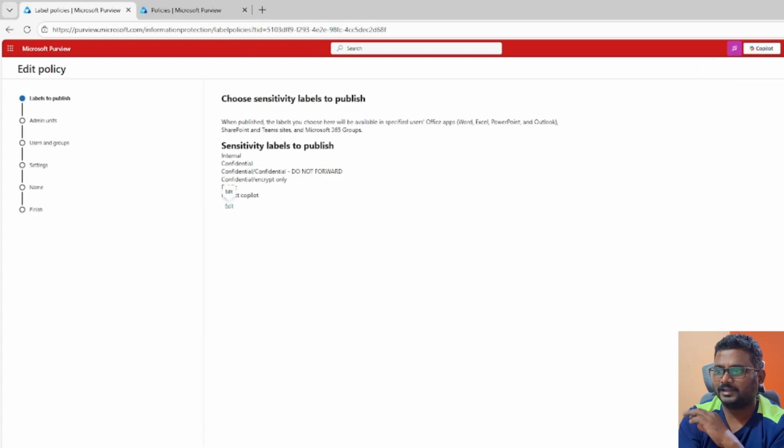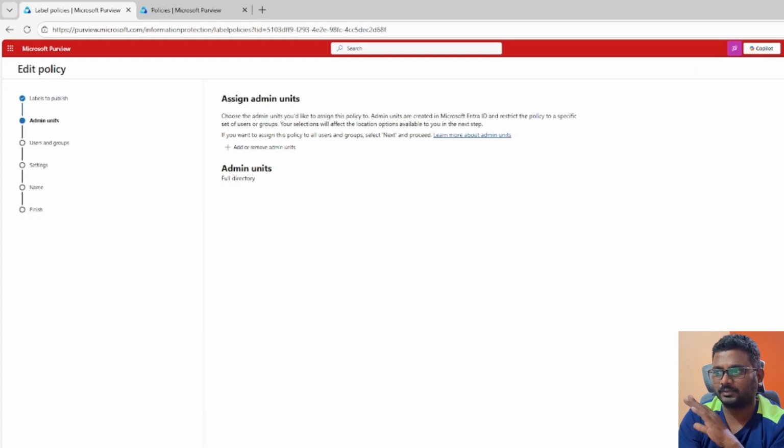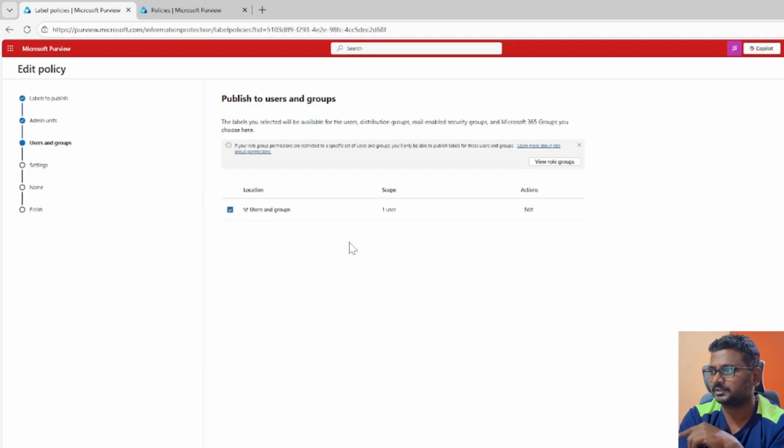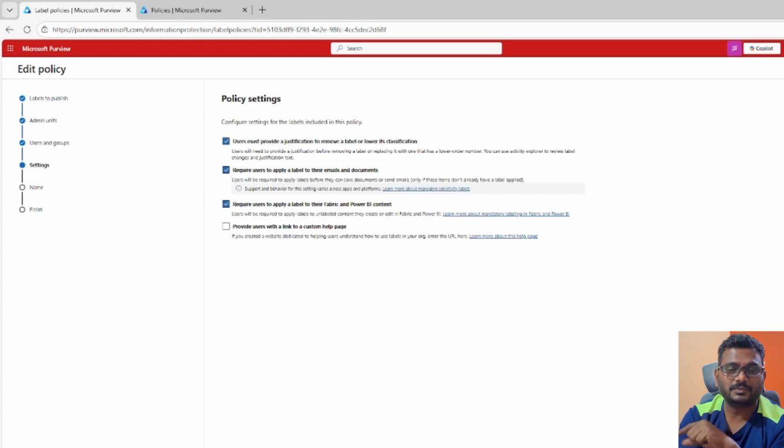Next. I don't want any admin units to control here. I want to see it's currently applied for one user. You can basically edit it. So I've just applied it to this specific user. Okay. I want to apply it for all users. Yes, this is my test tenant. Well, this is what I was talking about. Do you want a justification if they downgrade it? 100%, right? So you have to select this option without fail.